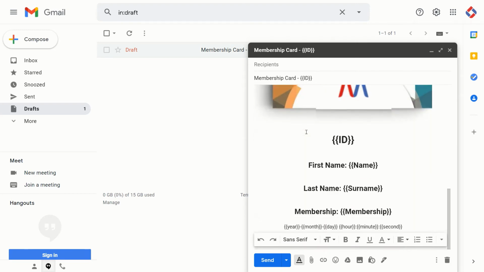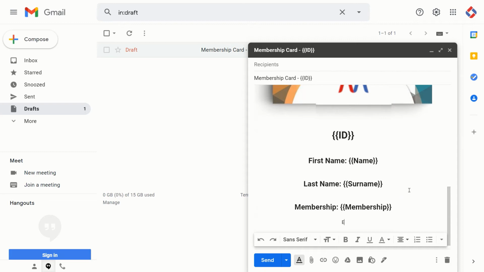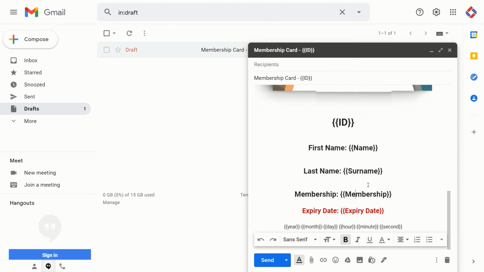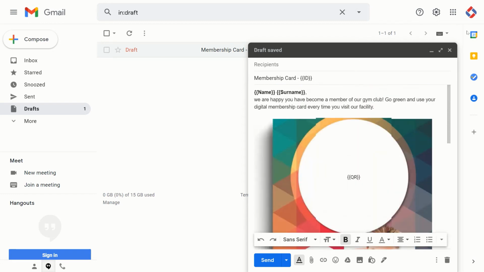But I would like to now add a new merge field. Let's add something like expiry date, and we will add an expiry date merge field. Let's make it a little bit bigger, and we can also change color. Looks good. And that's it. We are just adding one new merge field.